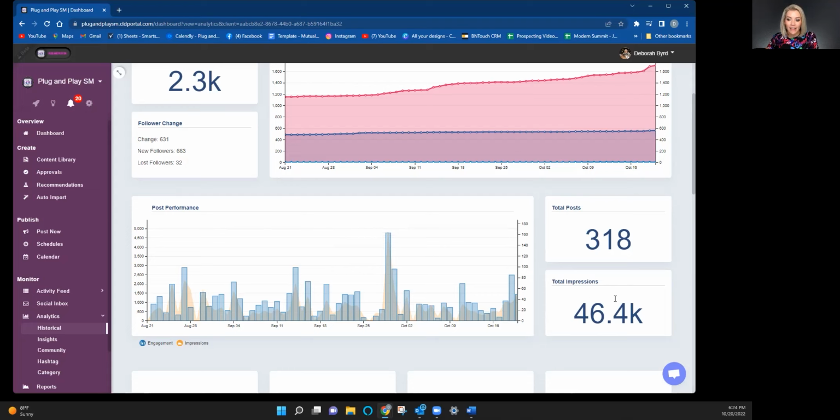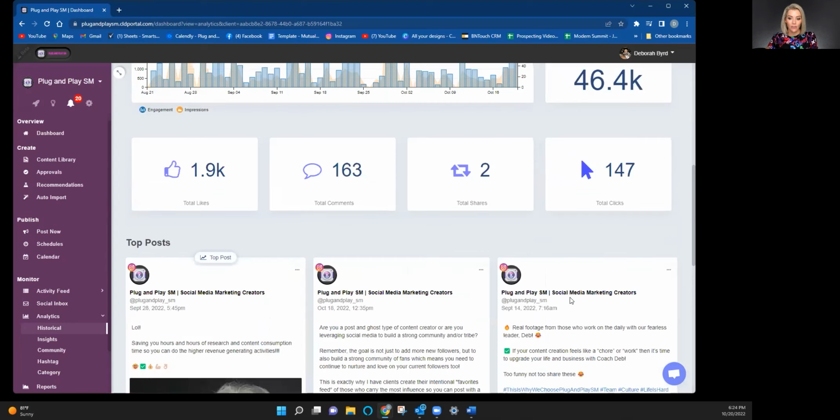But guys, look at this. In the last 60 days, 46,000 impressions out of 318 posts. Like, how else could you, even just making 46,000 phone calls? Can you imagine how long that would take you? So, in 318 posts that I did within 60 days, all because of this tool, because of this post multiplier, I've gotten 46,000 impressions. That's kind of crazy when you think about it.